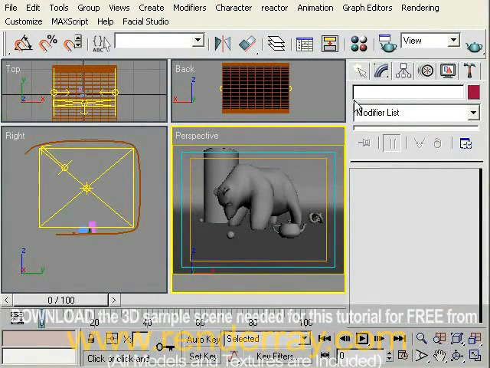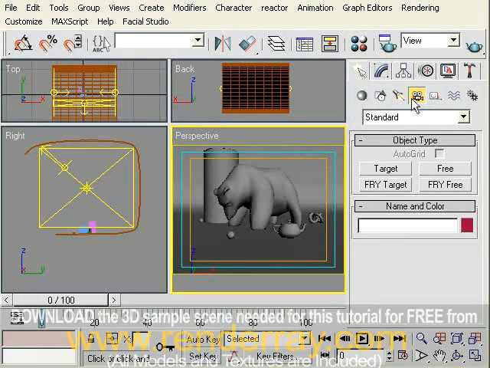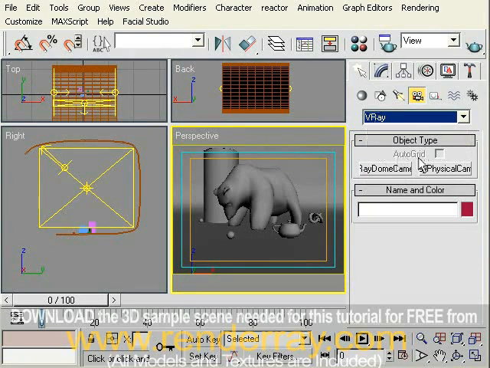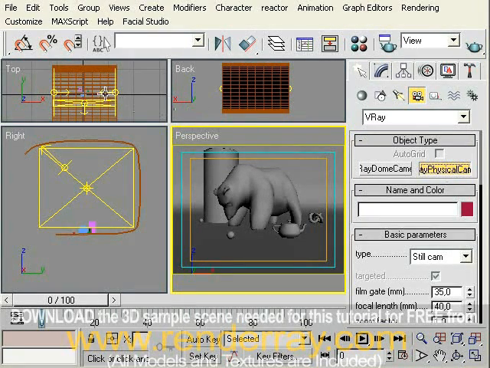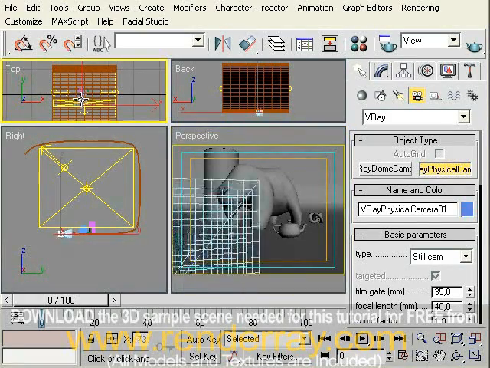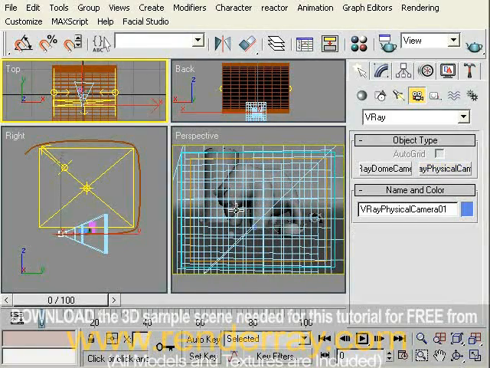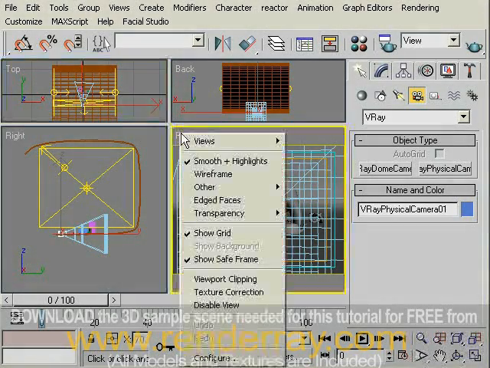For the new users of Vray, you can find Vray physical cameras under Create, Cameras, and in the drop-down menu, Vray, and as you see, Vray physical cameras. Click here. Now in the top view, click somewhere that you want to create your camera and drag the camera target onto our object, and right click. That's it, now our physical camera is created. Let's adjust a good angle in the camera view.